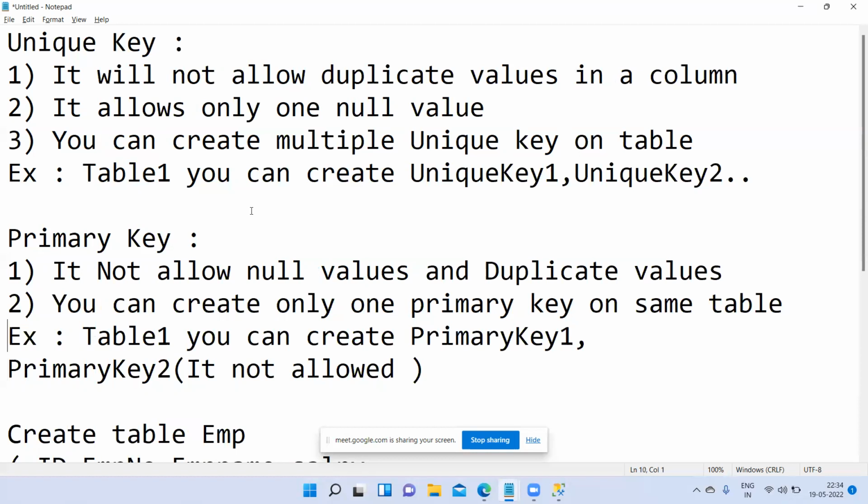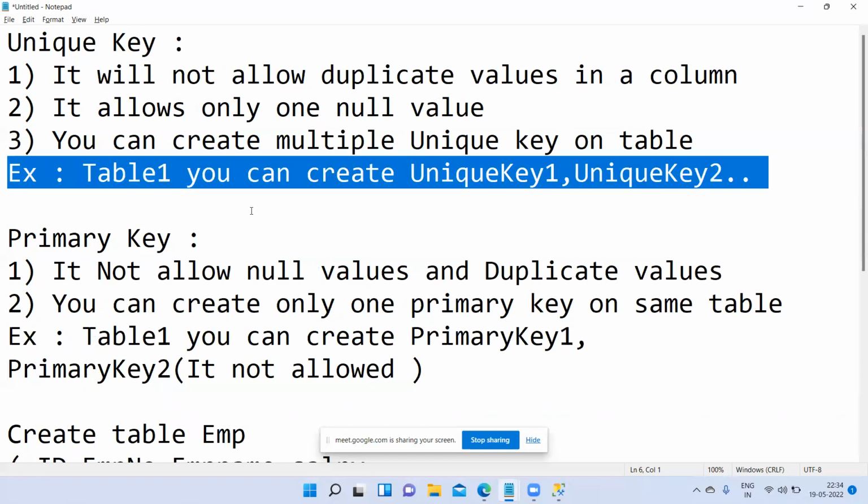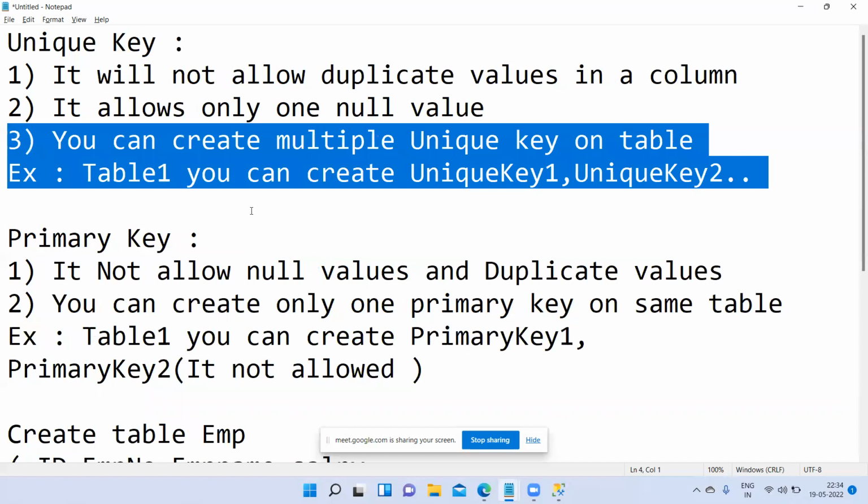Sir, we created two unique keys, right? Yeah, you can create, right? That's what I said, multiple unique keys. What's the problem? Yeah, you can create another unique key with different columns, no problem. Understood? Which one? I did not get your point.